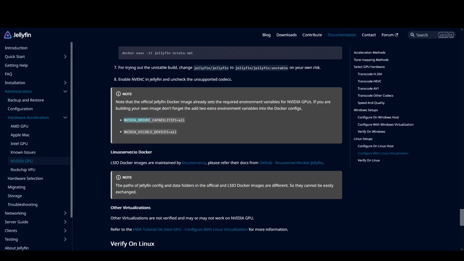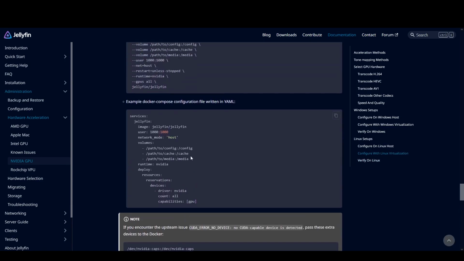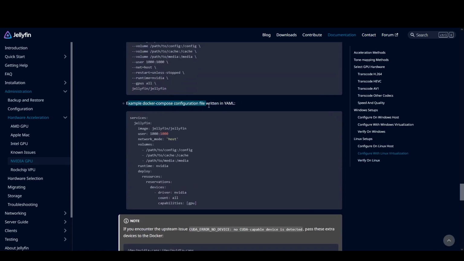So here was where I found the driver capabilities. All we did, this one was already added, just had to add this one. And then one last thing is right here where it says example Docker compose file. This is what we just had. So now the only thing we need to do is right here, it says deploy resources.